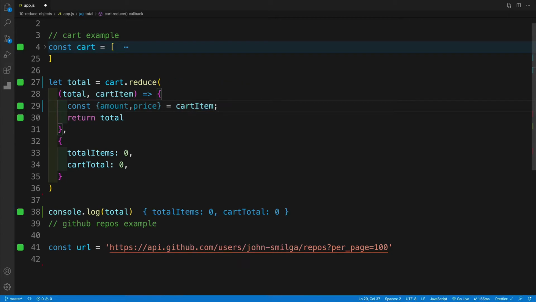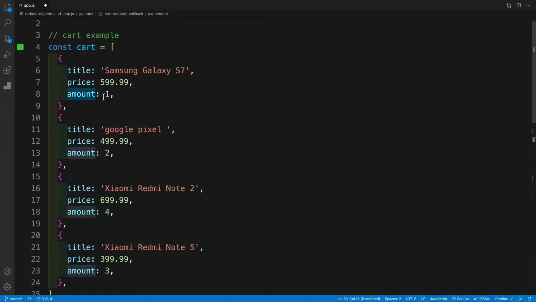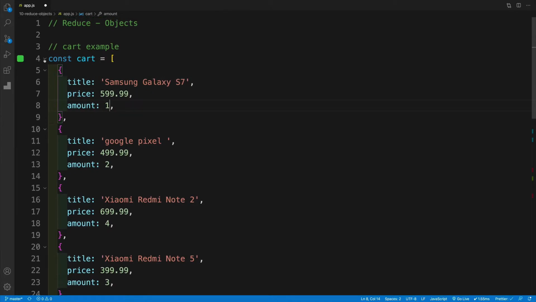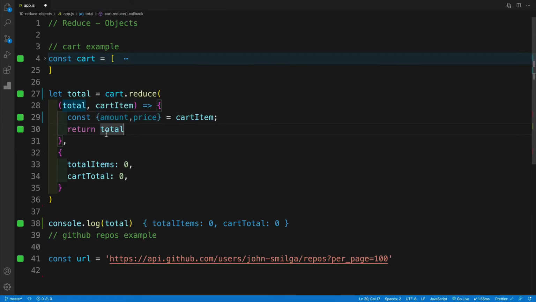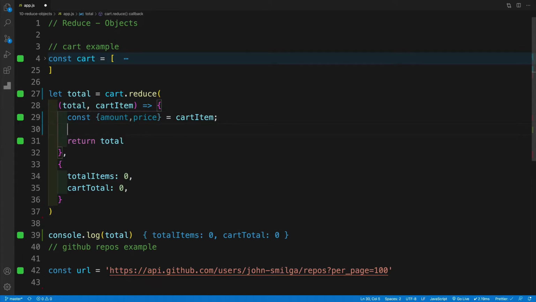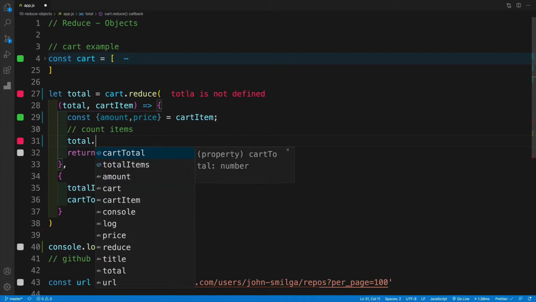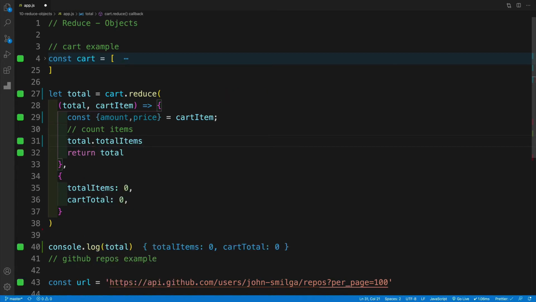And then the amount is going to be the easiest one, where at the moment I have total items equal to 0. But in each iteration, I would want to add that amount to that total items. So whatever my amount is, in one case it's going to be 1, then it's 2, 4, and 3. So I would want to sum them up. And I already have amount and I have the total items. So here's what I could do. I'm going to go with count items, and that one will be equal to total, then dot, and the property name is total items, and we're going to go with plus equals amount.